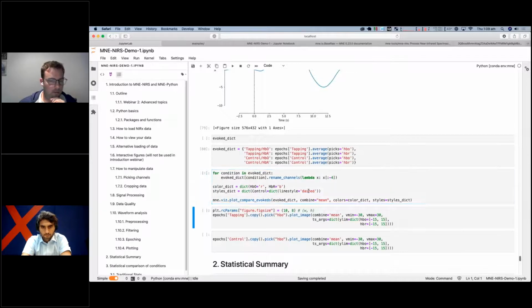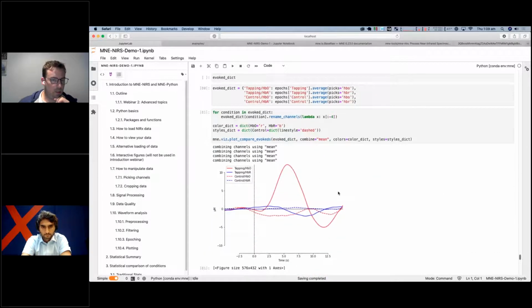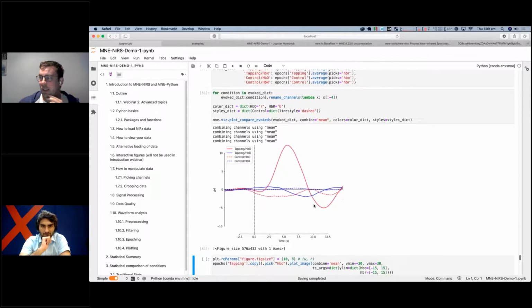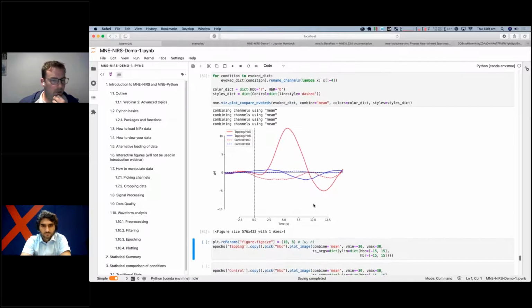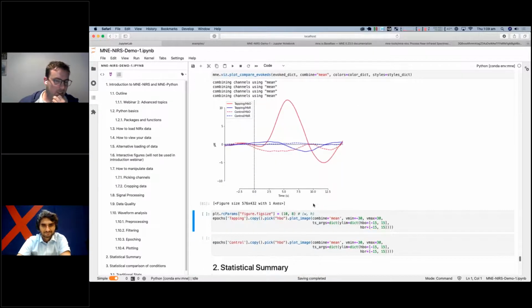And we pass all that information through. We can see that for the tapping conditions, we get a nice clean response, and that the HBR has a slightly delayed negative HBR, and we can see that the control is just wandering around. That's what we want. And I've probably got another 5 minutes left, so if you're thinking about leaving, stick with me.